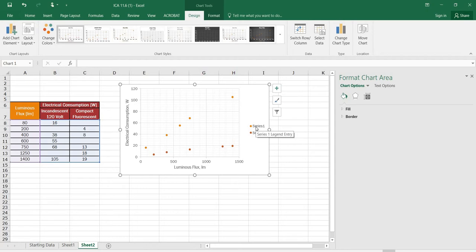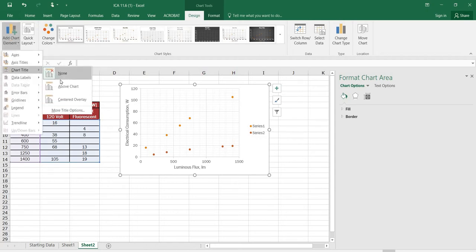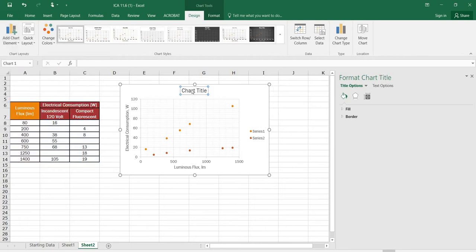Okay, so next thing I would want to do is put a chart title on here above the chart and call this CFL versus incandescent. Not sure if that's spelled right. Incandescent, yeah.